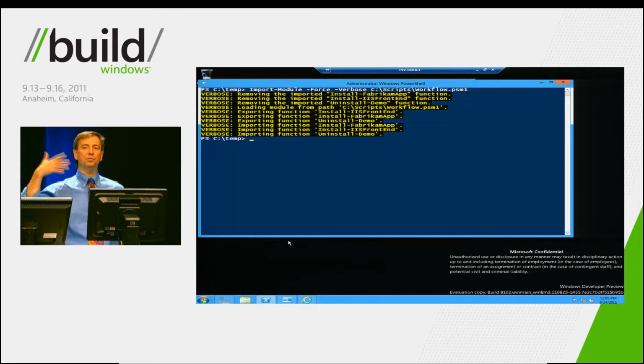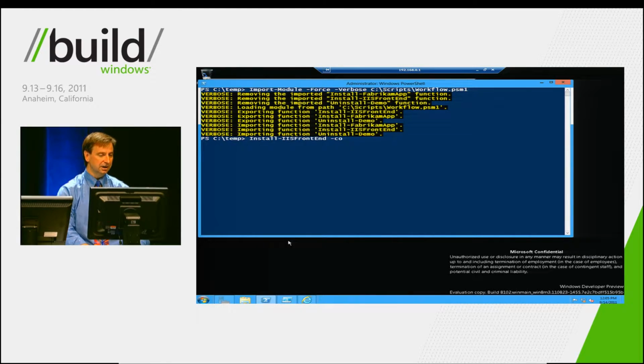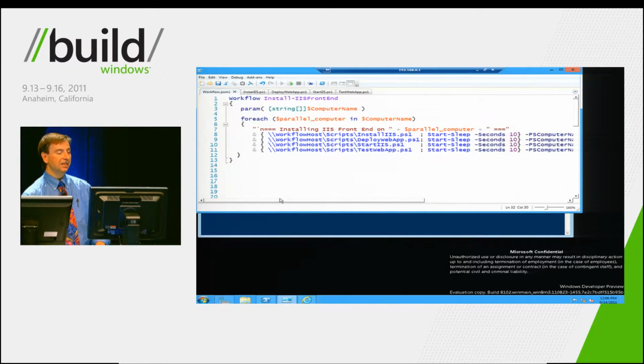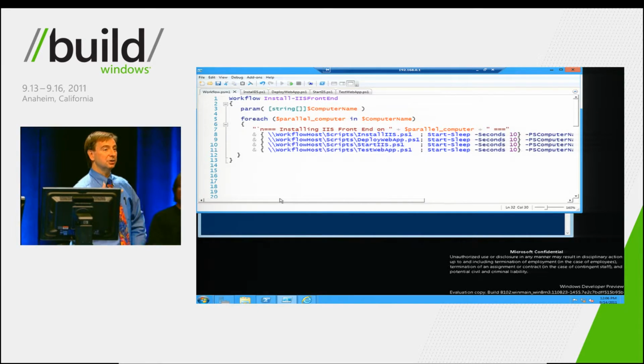You see, the power of PowerShell is the ability to generate abstractions that allow you to think about what you want, to type it and get it. And what I want to do is install the IIS front end on computer name, managed node 1, and managed node 2. Now, that's a long-running task running on a number of machines, so that's going to take a while. Let's use that time to show you the scripts that I wrote.